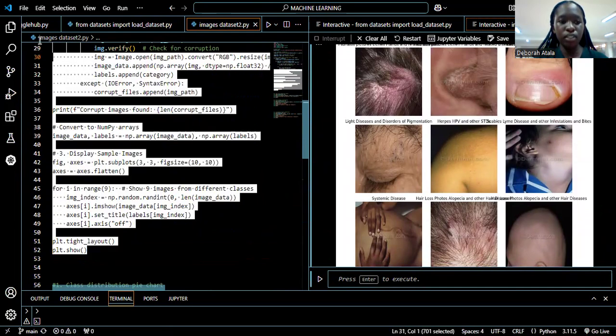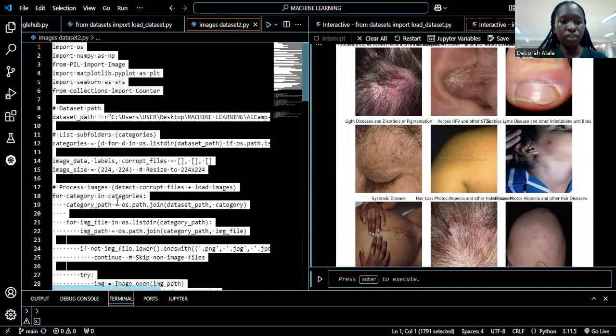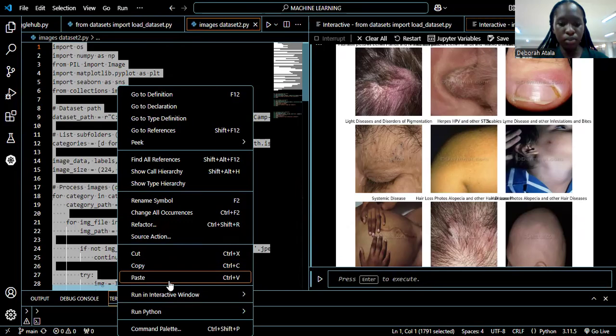Highlight this to run it in the interactive window.